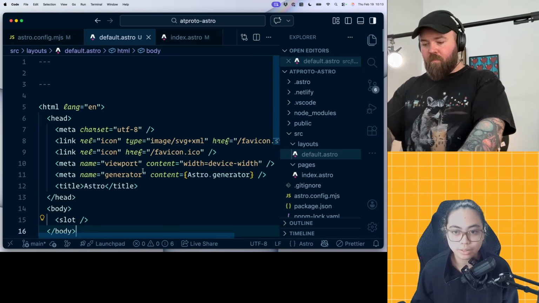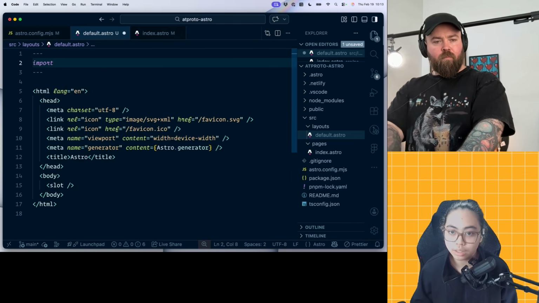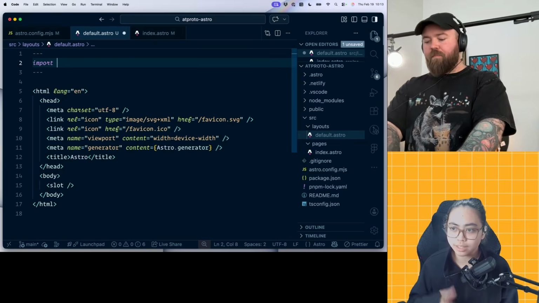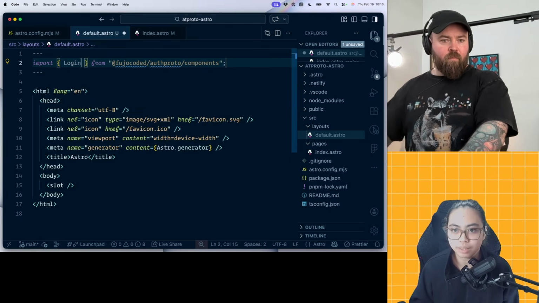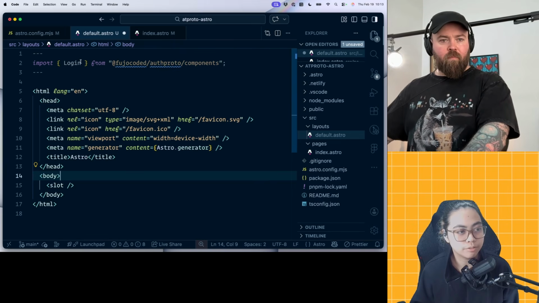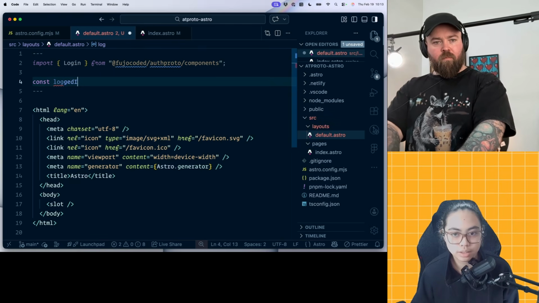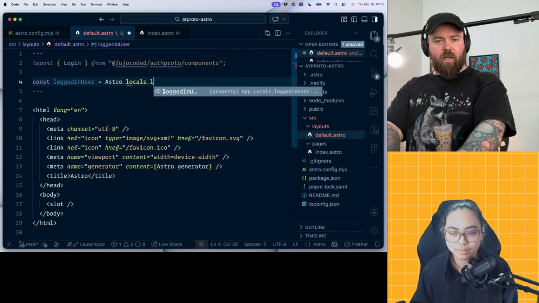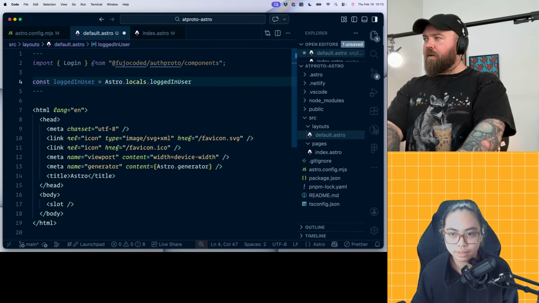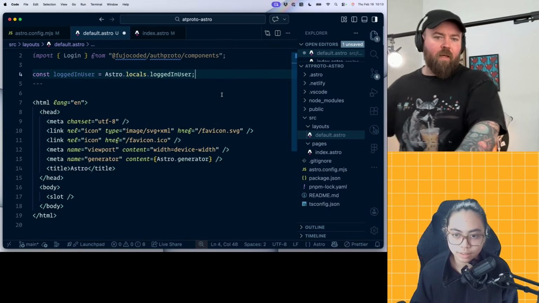Perfect. So at the top there in the front matter, we're going to import Login. Is that a curly brace Login? Yeah, it's a component. From components, and we're also going to get a variable, so not an import, but we're going to do const loggedInUser equals Astro.locals.loggedInUser. And that's not a function, right? No, that's a global variable. Okay. And it doesn't error for you.